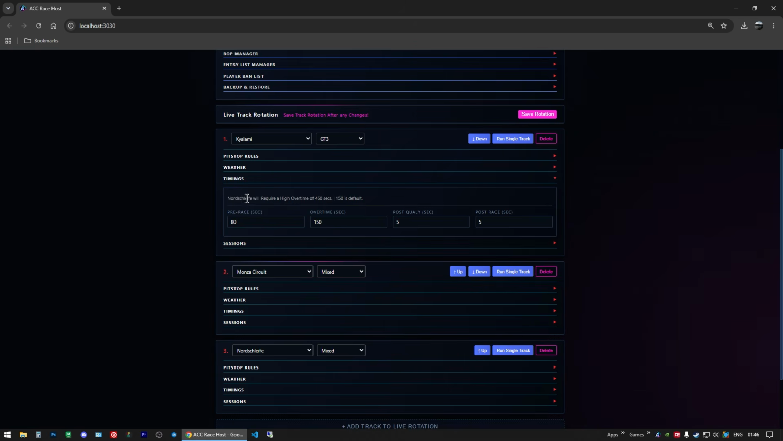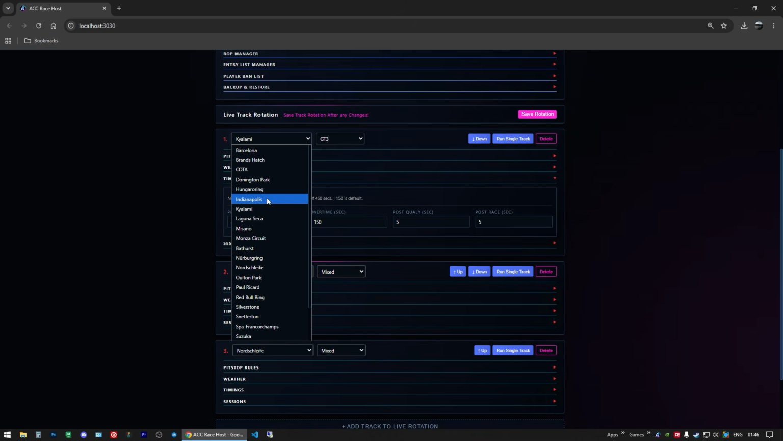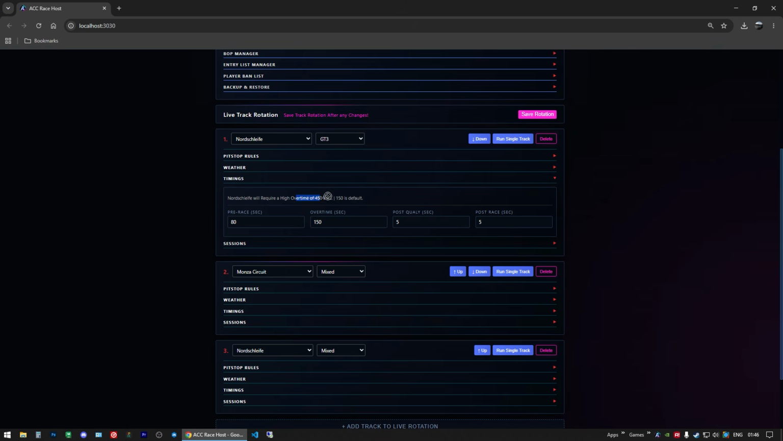Okay, and a further note, the Nordschleife. If you have the Nordschleife selected, the overtime for the Nordschleife is 450 seconds, so we'd put that to 450 and save the rotation. The default is 150, that's to cover Spa-Francorchamps, but let's put it back to Kyalami, save rotation.